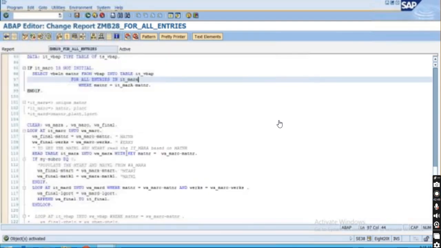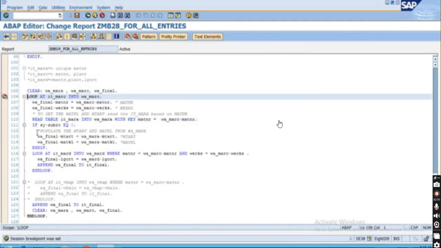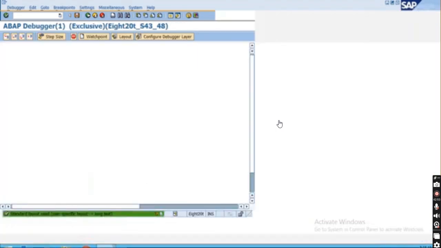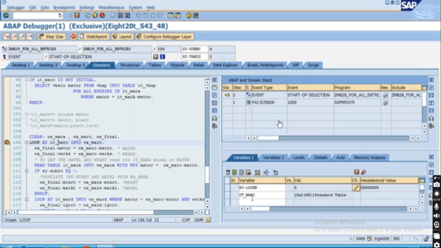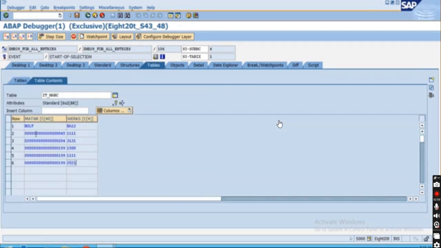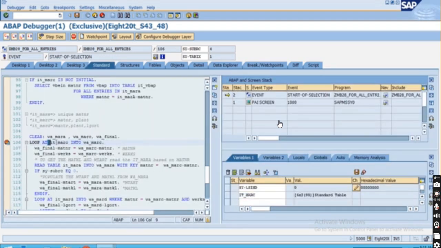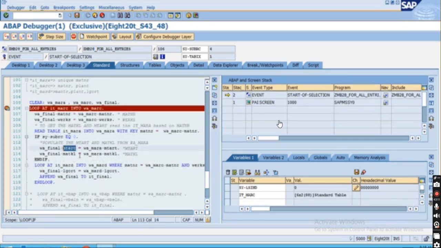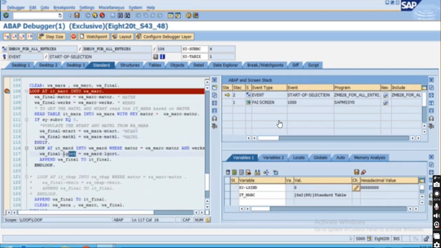Activate this one, put the breakpoint over here, and we will see how it's working. Press F8, and in IT_MARA you can see that we are having the 6 values. Now for each value in this IT_MARA, I have to prepare this material type, and then I have to get the storage location. So press F6, F6, F6, F6. You can see the data is there in IT_MARA, so sy-subrc becomes 0, and now we are just filling the data.